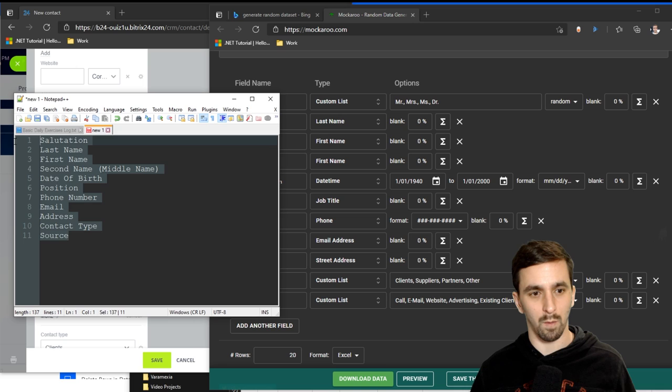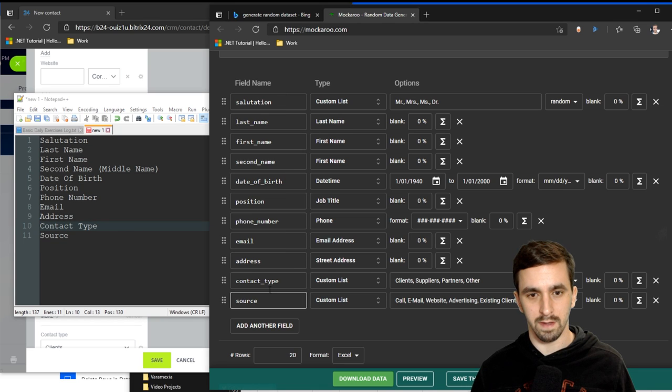So these are the fields that I wanted. And here's the fields that we're going to use. I've removed some of the extra fields that I don't need. I'm going to hit download data to get 20 rows of Excel data.